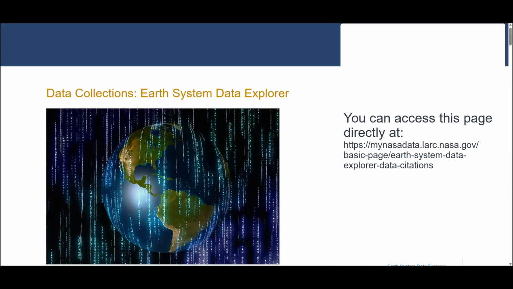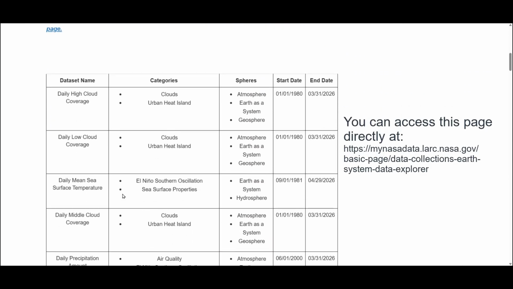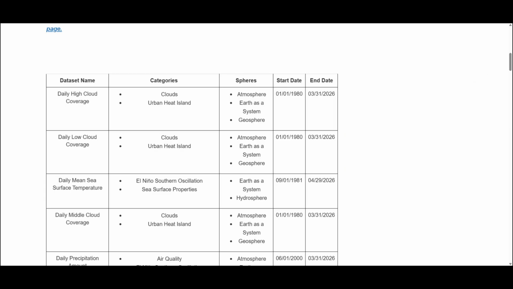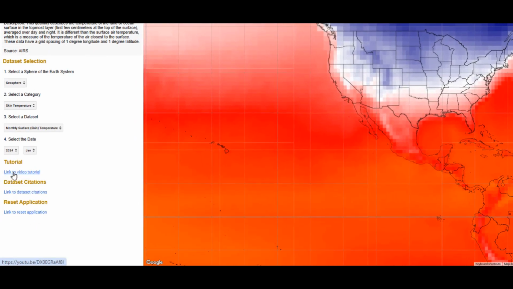From here, you can also get to our data collections page, and this page will list all the different data sets that we have. It will show which categories they're included in, which spheres, and the start and end dates for the data sets, because they're not all the same depending on the availability of the data from the various missions. We also have a link to our tutorial page here, so you can find tutorials on more. I know that we went quickly, and if you need to find more information, please do that.